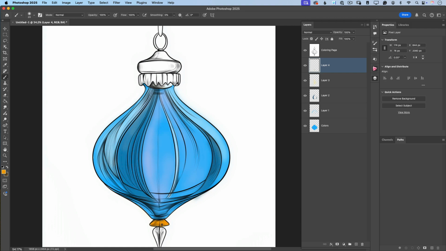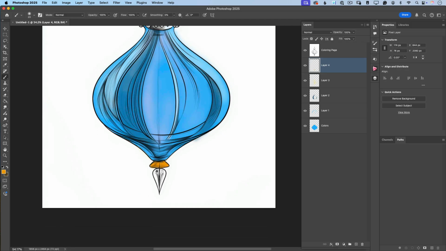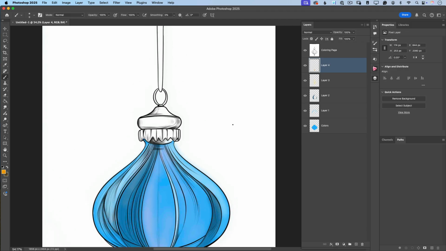Just like that, guys. Look at this. Nothing is too complicated. It's very simple. You can add less or more details to your ornament, to your coloring book. You can use less or more colors. Everything is up to you, guys. It's your creation. It's your art.